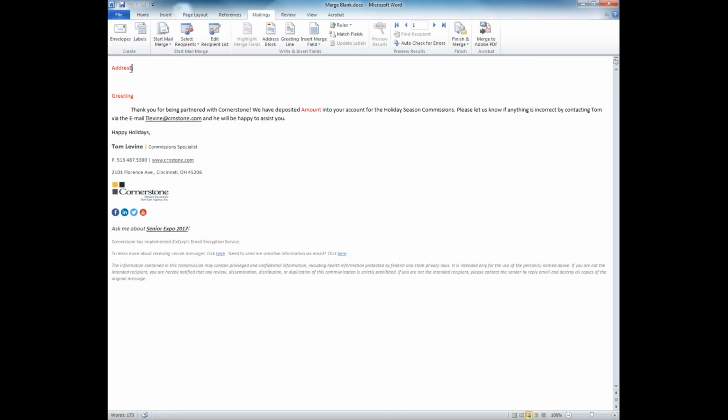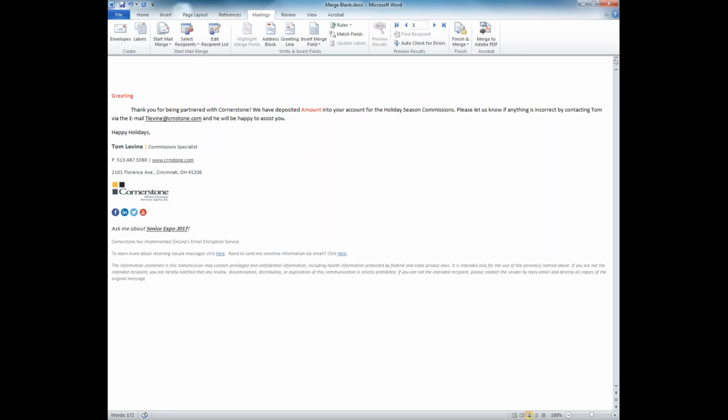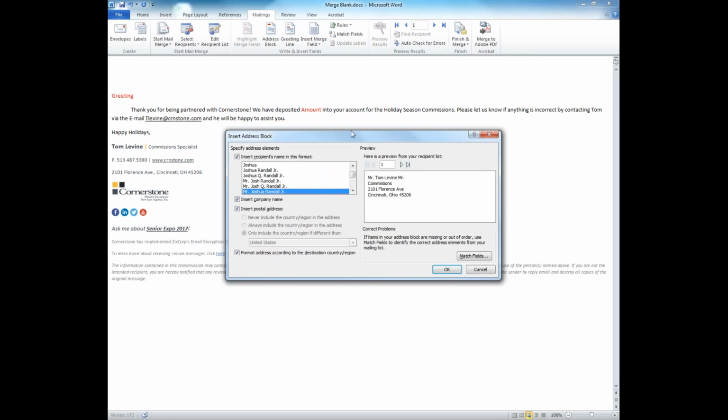So I'm going to start by inserting the address merge field. You do that by highlighting your insert, hitting backspace, making sure it's fully deleted. Make sure your cursor is directly where you want to insert your merge field. And then for this one, we're going to insert an address block. So I would select that.